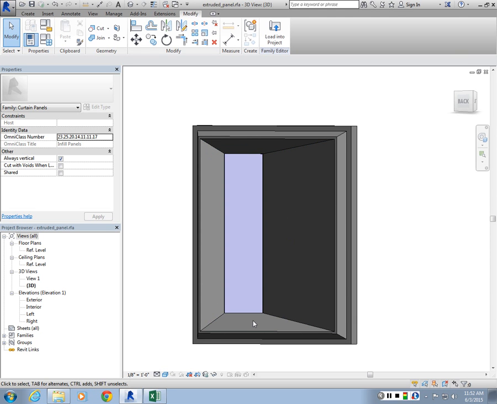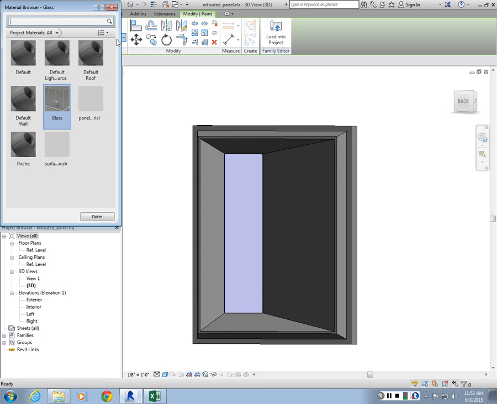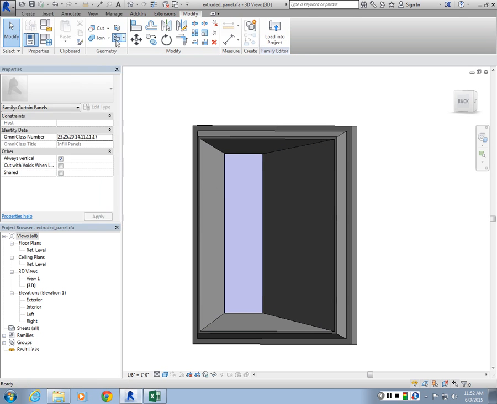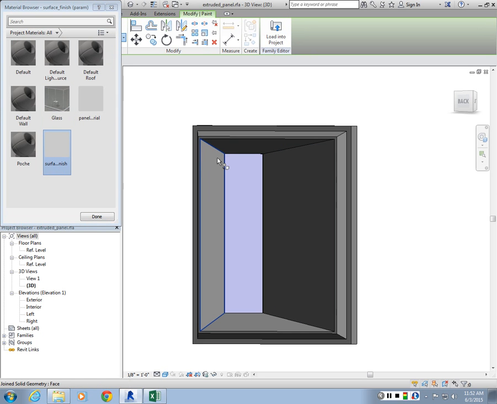And I want to maybe apply a custom material to a single surface, not to a geometric object. So I could go to paint. And when I have paint selected, I could choose surface finish as my paint material. Surface finish, and then apply it to these 4 surfaces.